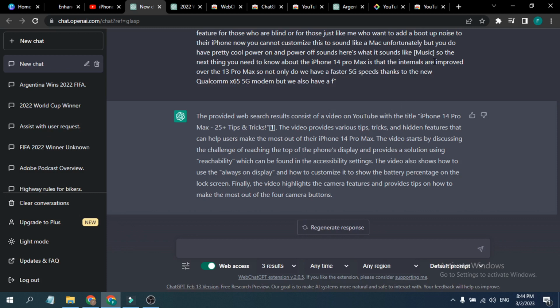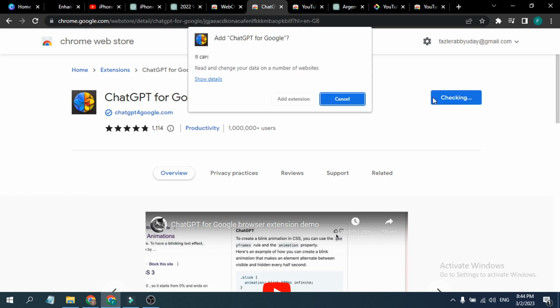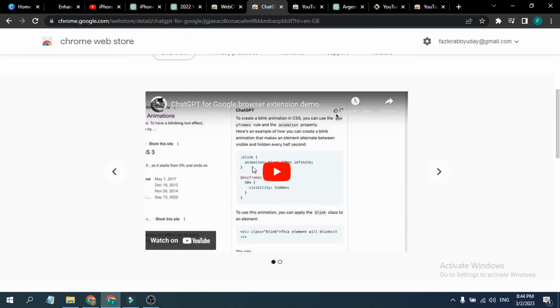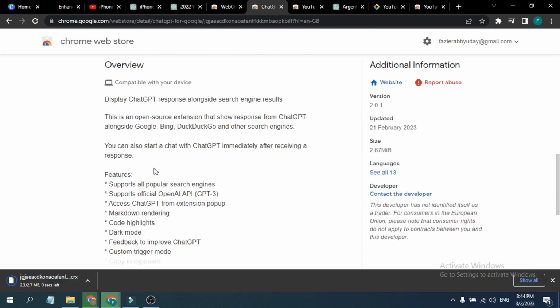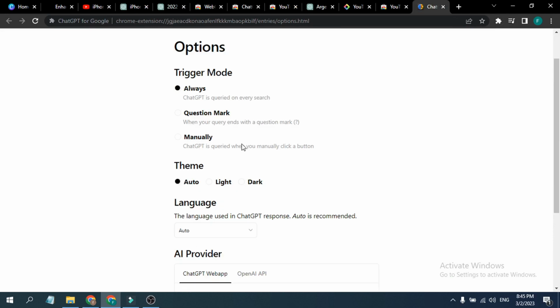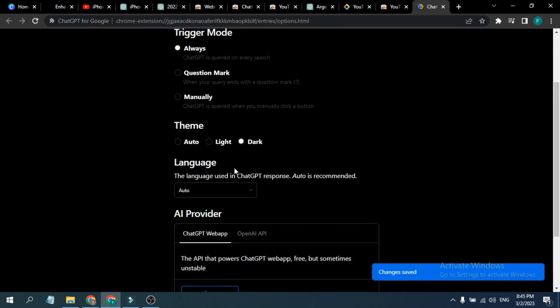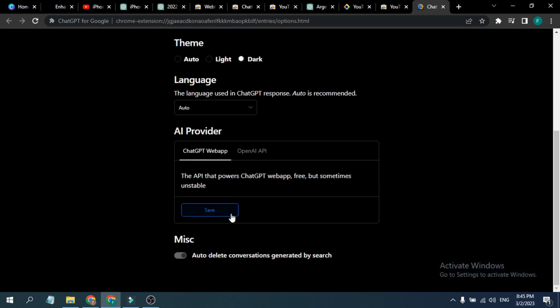There's another extension you can use for ChatGPT, which is for Google. To bring ChatGPT into Google, click Add to Chrome, then Add extension, and as you can see, it displays ChatGPT responses alongside search engine results. It will show some settings: I'll click Always, I want dark mode so I click Dark, the language is auto, and click Save.